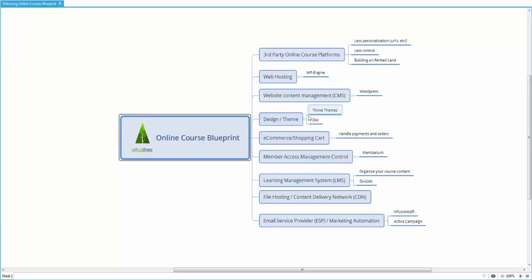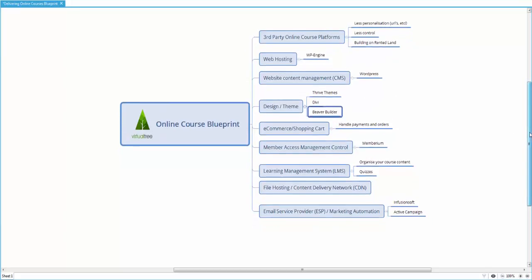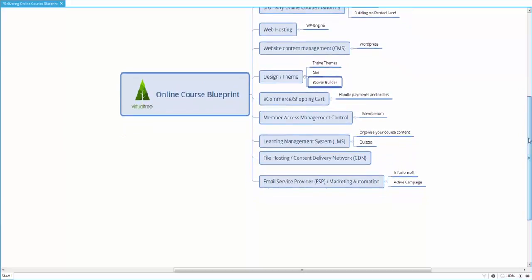The most common ones that I like to use are Thrive Themes. You probably hear about the Divi theme or the Divi content page builder by Elegant Themes. Another one I haven't listed here, I should add, is the Beaver Builder page builder. That's a really good one that a lot of developers like to use. I really like this one too. So those are just a few themes or page builders for you to consider.